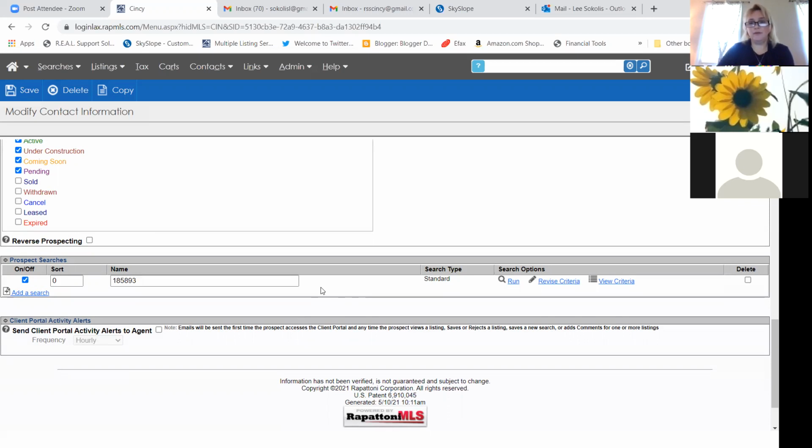They could very well have created their own search in the MLS, maybe for 1.5 bath versus 2 full baths, and they're pulling up properties that they had told you in the beginning they may not be interested in. So you can certainly see their criteria here and what searches they're running.